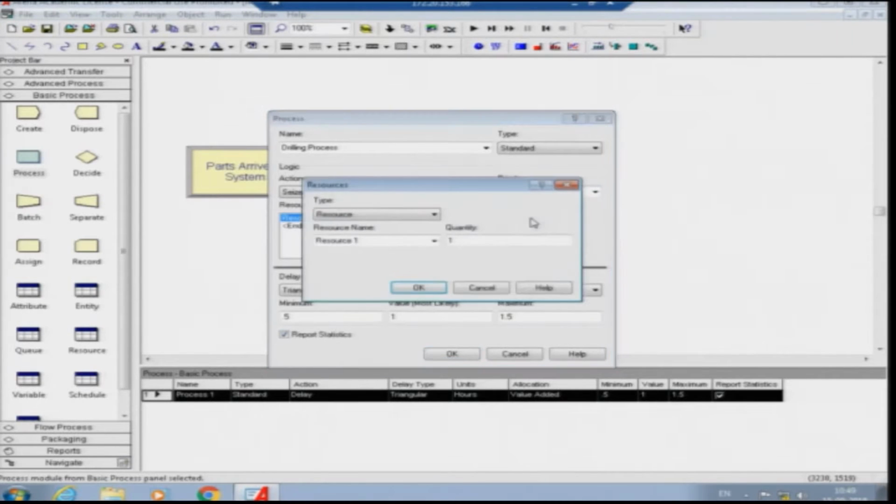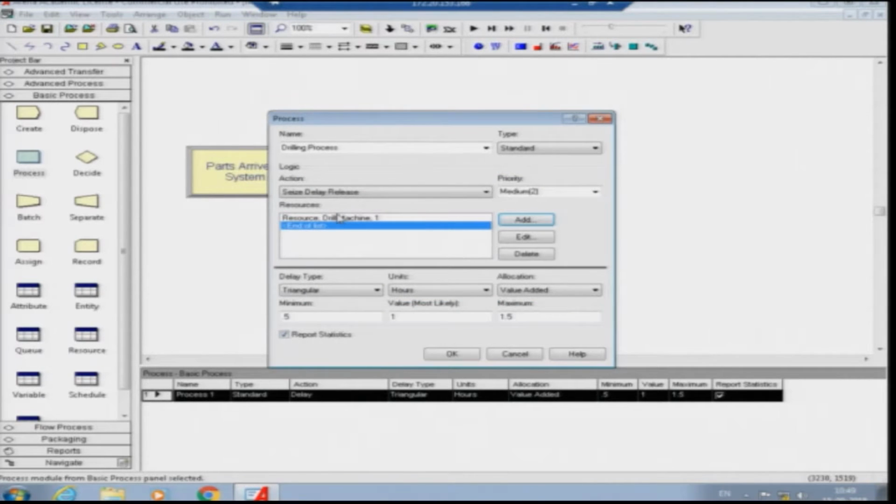Then we click the add resource part, and the name of the resource is drill machine, and there is only one unit of the resource because it is a single server system. There is only one drilling machine. So, the minute you say resource drill machine 1, it is added.